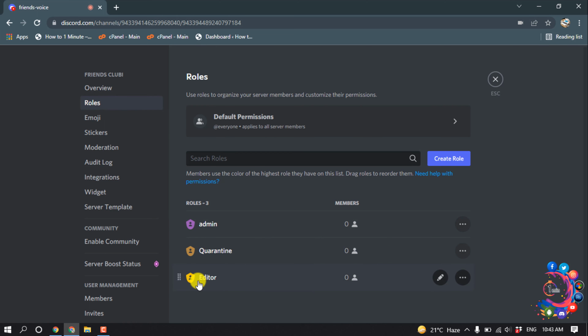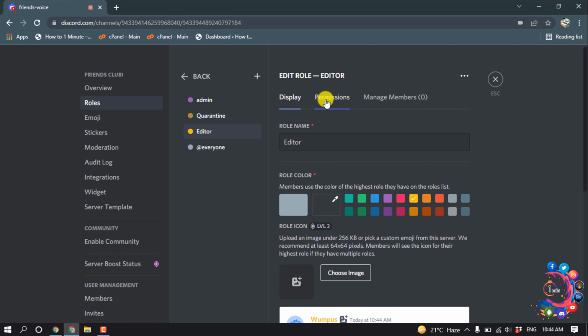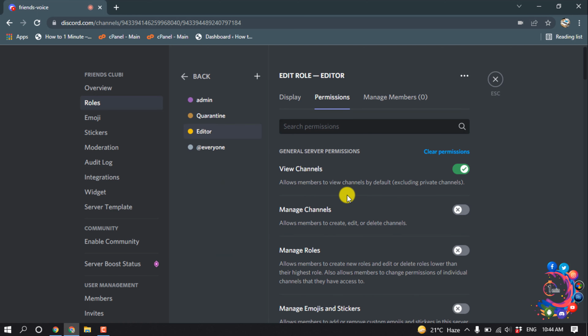So here you can see a new role has been created, and if you want to remove the role, simply click on the three dot icon, and from here you can delete any role. Click on this edit icon here and go to permissions. From here you can edit permissions for this role.